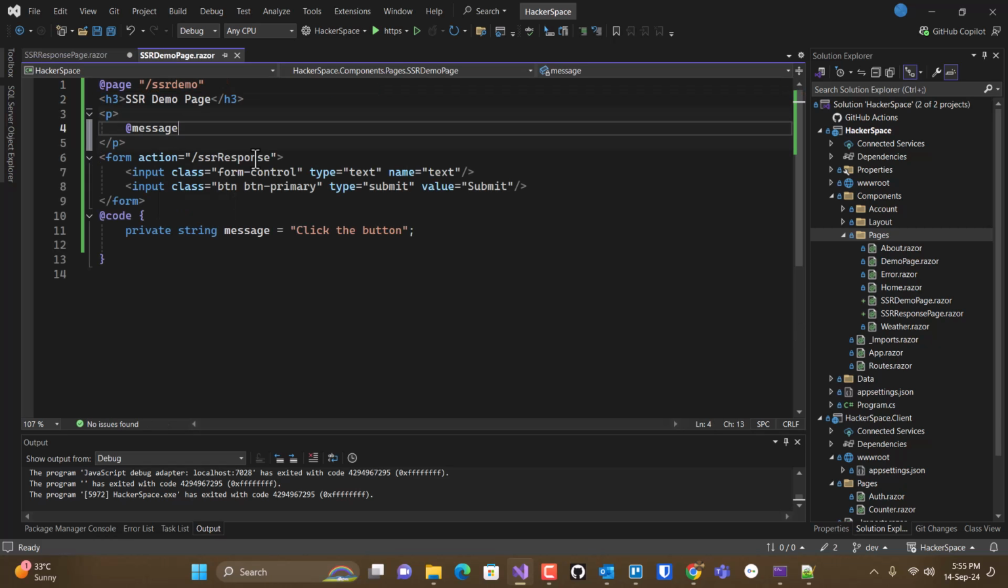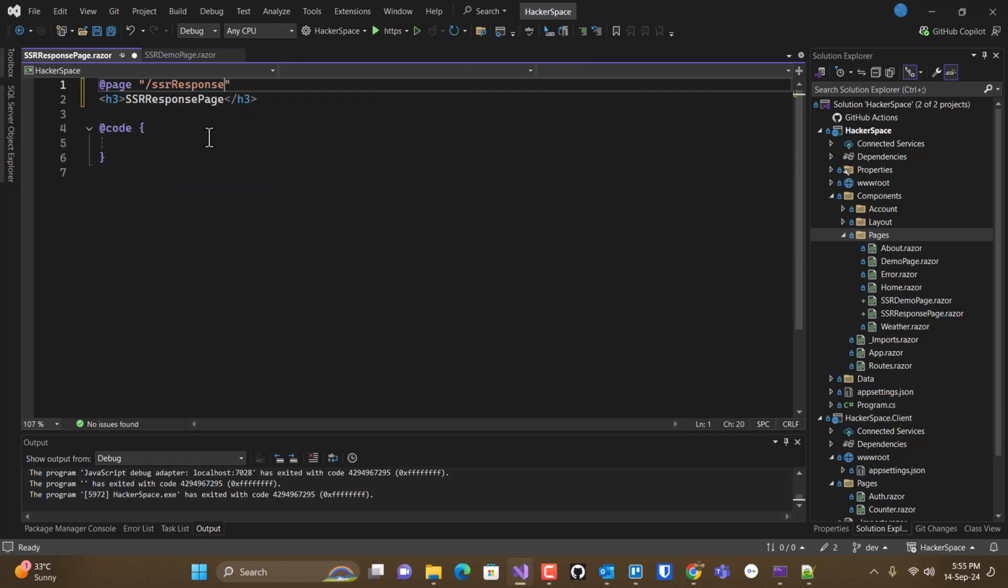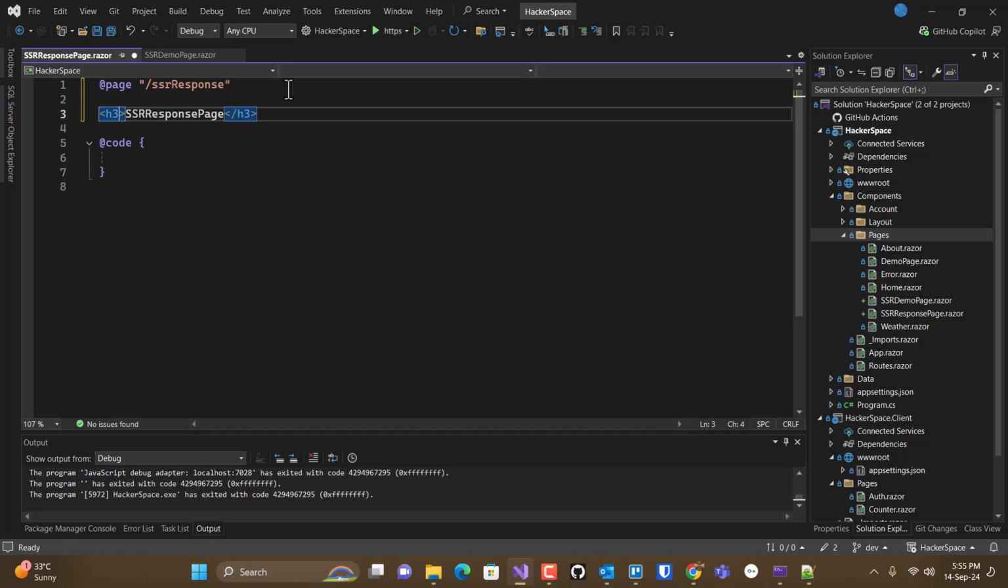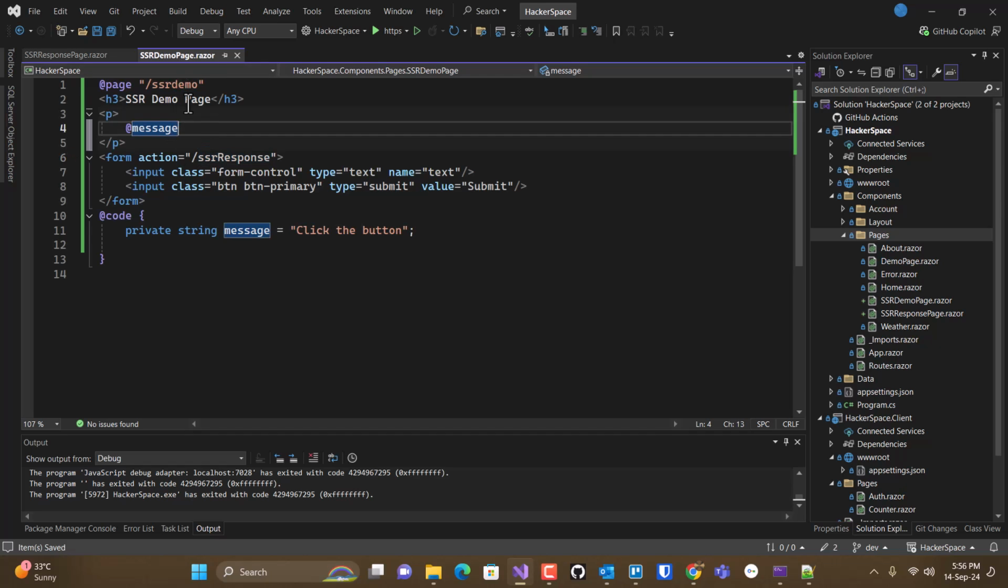Just make sure that it's the same, a little different capitalization. And let's see what happens. So we have this response page, and we have this demo page.